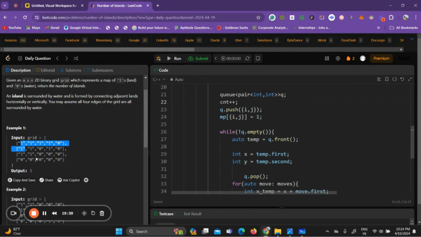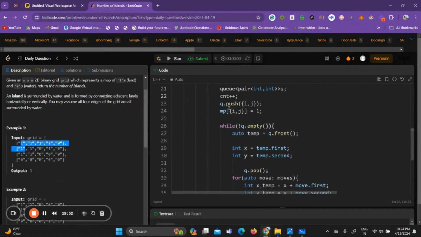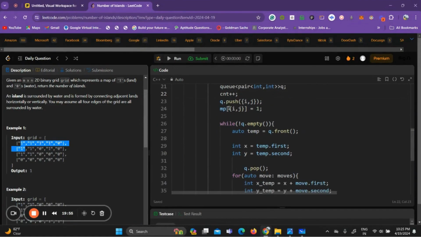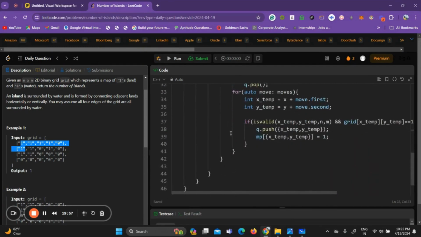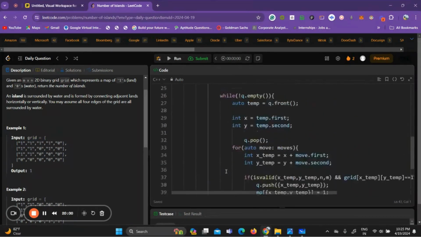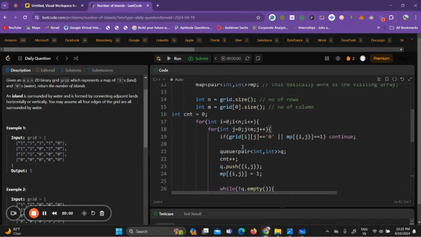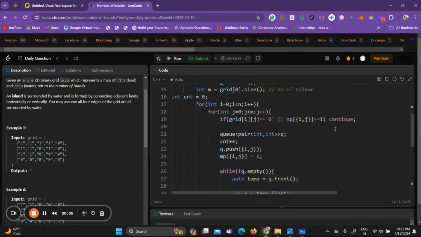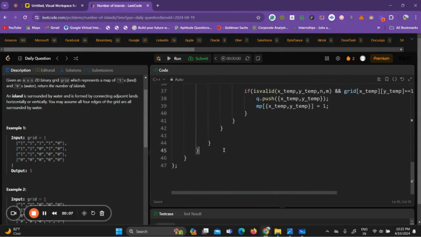Because if all the cells are connected, then in a single BFS traversal, all the ones are visited. But if there are still unvisited ones, that means these ones must be present in some other island. So in that case, we have to count the number of BFS traversals we are doing here, and that will be our answer. So at last, we just return this cnt, right?